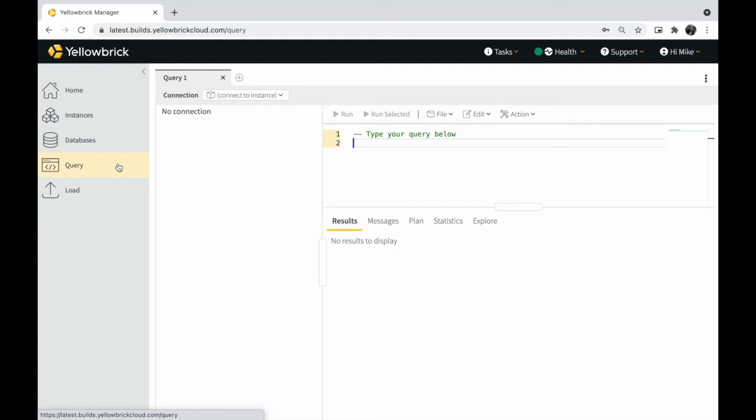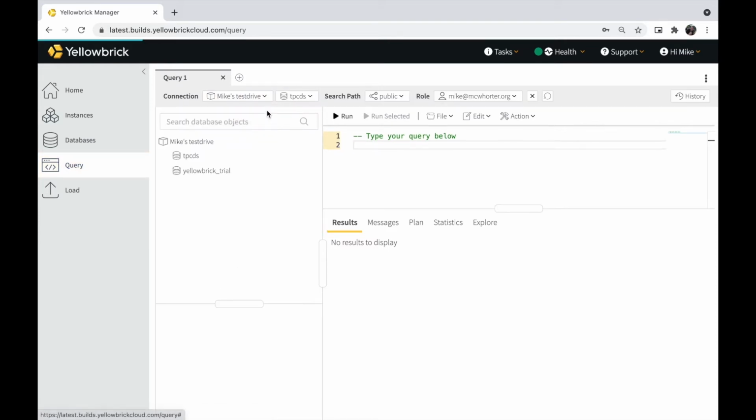To use the Query tab, the first thing you need to do is open a connection by going to the pull-down menu and selecting the Yellowbrick instance you'd like to connect to. Once you connect, it populates the schema browser and shows you a list of available databases and schemas. The next step is to connect to a database. I'm going to connect to the TPCDS database by selecting it from the pull-down menu.